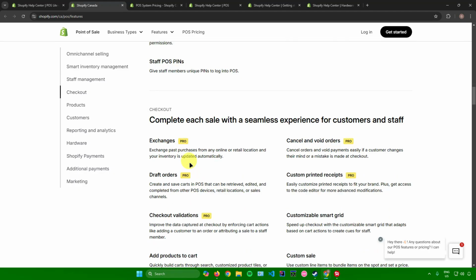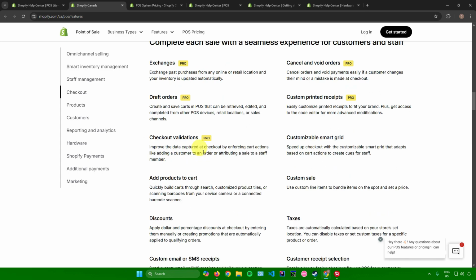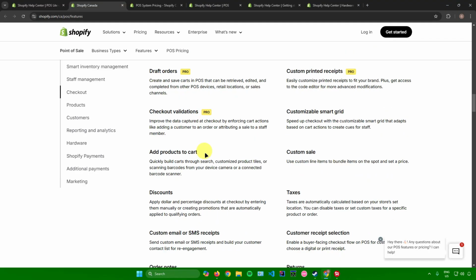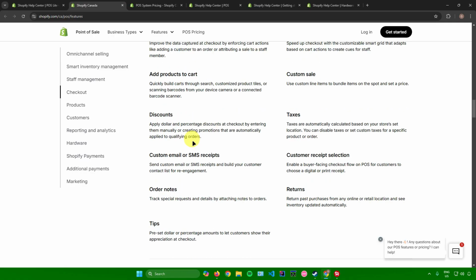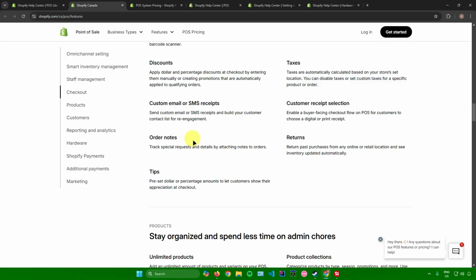Next is checkout. Complete each sale with a seamless experience for customers and staff. It has exchanges for the Pro one, cancel and void orders for the Pro one as well. Draft orders are for the Pro one. Custom printer receipts are for the Pro one. Checkout validations for the Pro one as well. And then customizable smart grid, add products to cart, custom sale, discounts, taxes, custom email or SMS receipts, customer receipt selection, order notes, returns, and tips are for both POS versions.